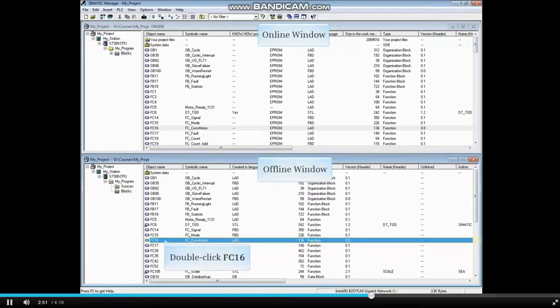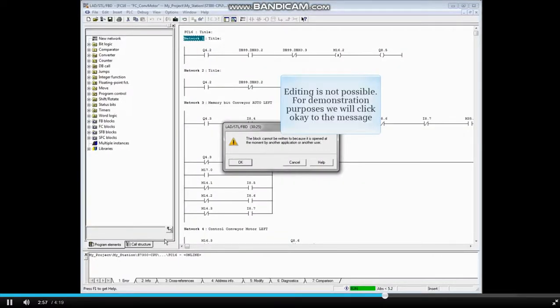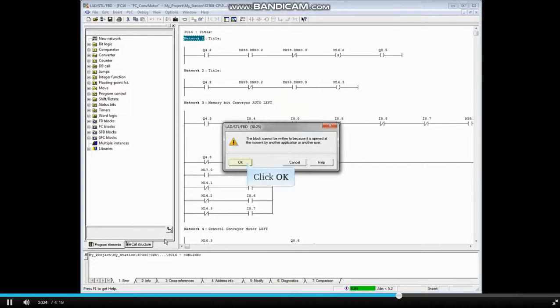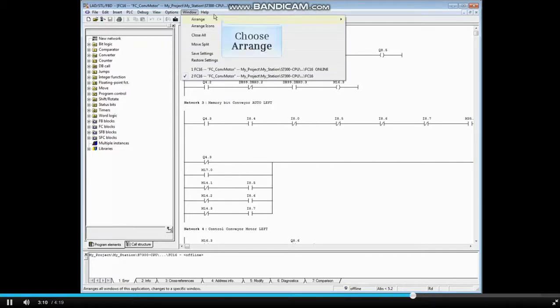Let's double-click the offline version of the block. A message displays telling you that another version of the block is open and the block cannot be written to. Therefore, editing is not possible. For demonstration purposes, we will click OK to the message. Open the window menu. Choose Arrange and horizontally.